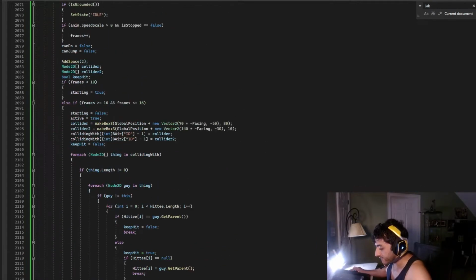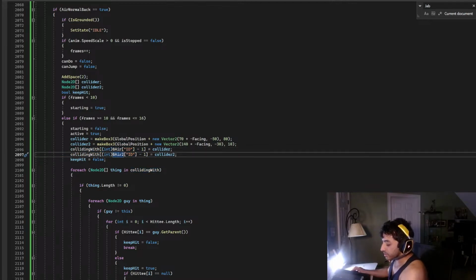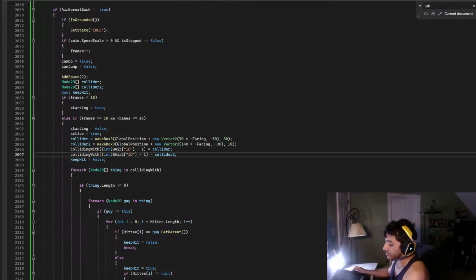Actually, I can just show you the other one. Yeah, so back here has two hitboxes, Bear 1 and Bear 2. They have different IDs, and each gets its own collider. Bear 1 gets a much bigger collider, with a radius of 80. Bear 2 gets a smaller collider, which has a radius of 10.